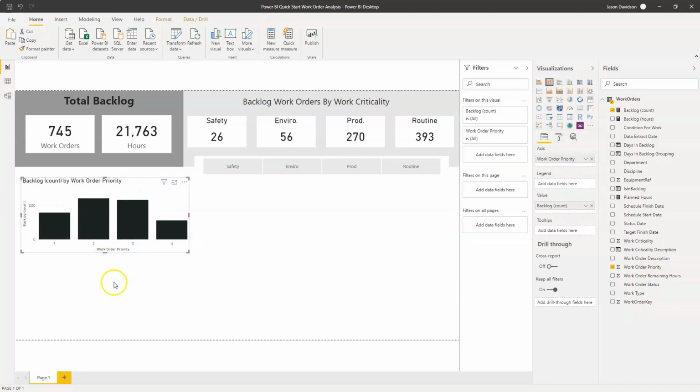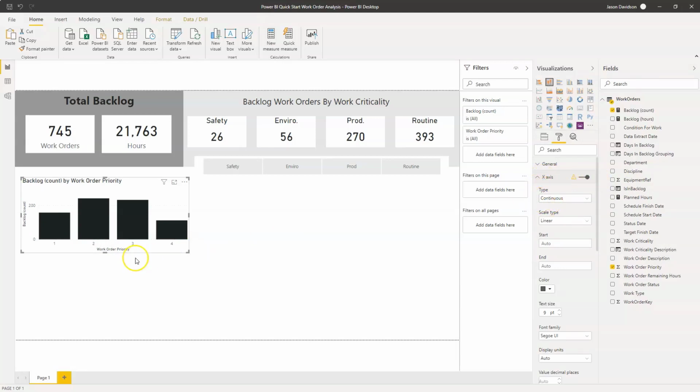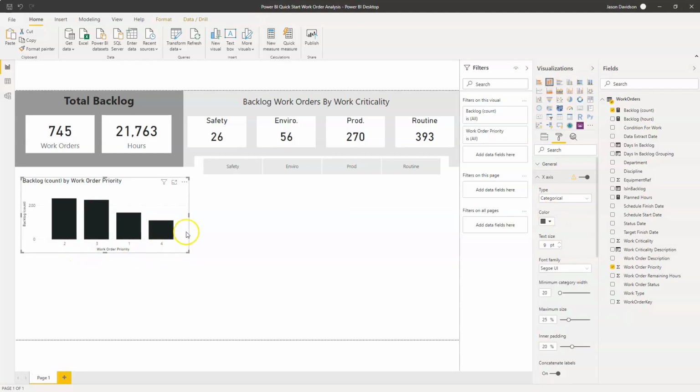So we can see here we've got some information related to the work orders, and we're just going to tidy this up a little bit. So the first thing I want to do is go into the axis, and I'm going to switch off these axes here. So we're going to switch it off, but before we do that, we want to change the type from continuous to categorical. So continuous is used for dates where you want a continuous range, but we want it to be categorical because each one of these is a category.